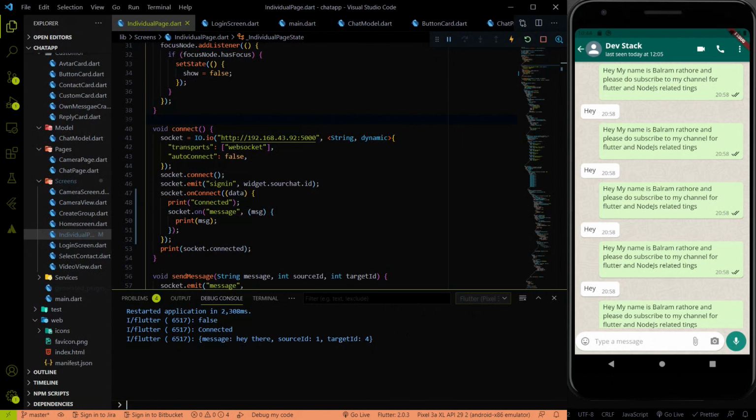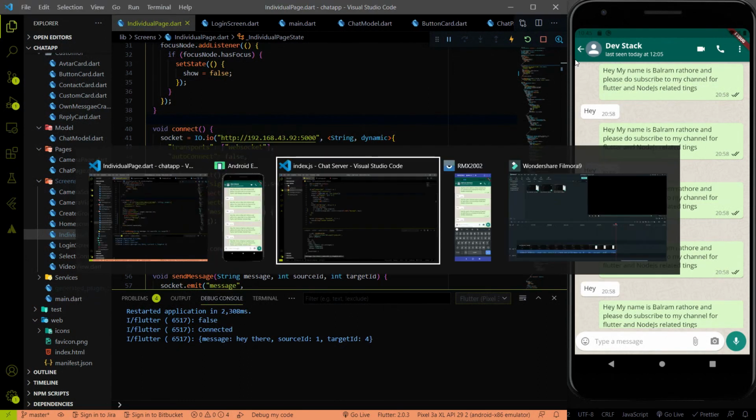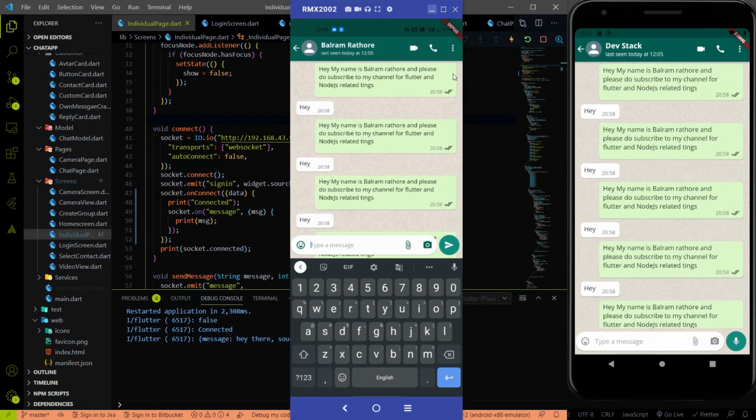Don't be confused. To see the log of the Balram Rathod user we have to connect the Balram Rathod user to the VS Code. That's why now this emulator is presenting as the Balram Rathod user and this device is presenting as the Devstack user. So just don't be confused. To see the log only, I converted this emulator from the Devstack user to the Balram Rathod user, because we can't see the log of the Balram Rathod user using the Devstack user. So now we are getting the message.